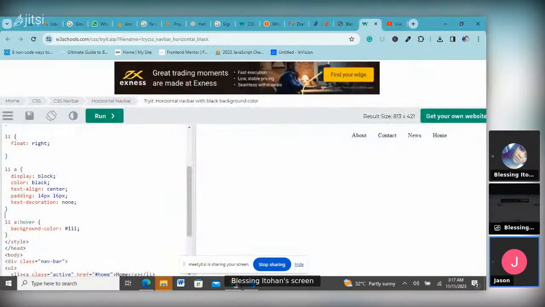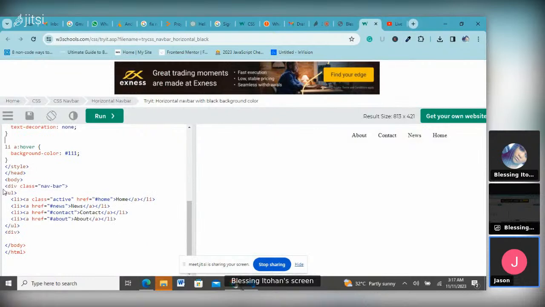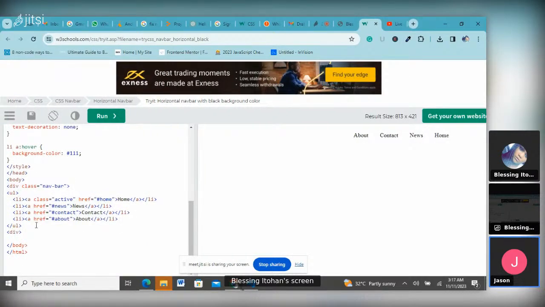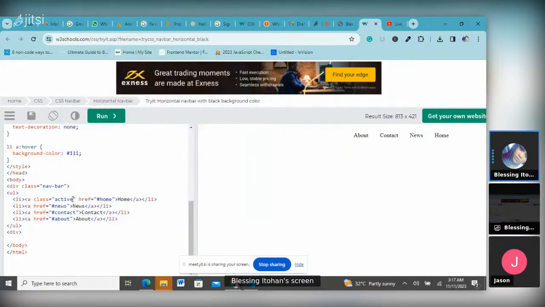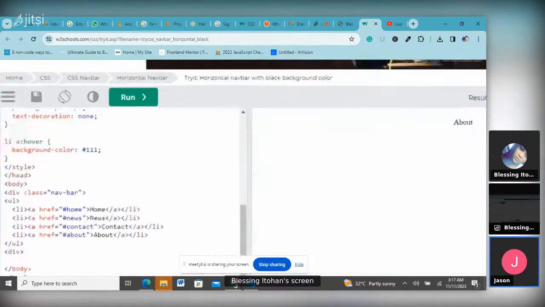So this is your navigation bar here, right? So in your navigation bar, we have home, we have news, we have contacts. See, you don't need this class of active in your navigation. So if you can just remove this class of active, and just let it be href. Can you see it? Yeah. Because you don't need it.